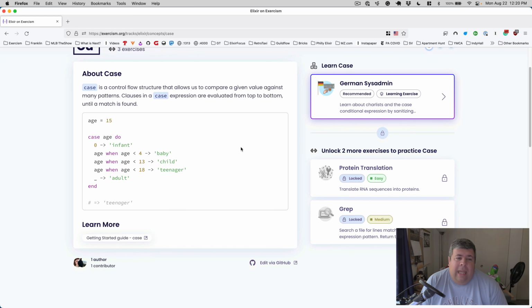So case. Case is a control flow structure that allows us to compare a given value against many patterns. Clauses in a case expression are evaluated from top to bottom until a match is found. So in this example here, we've got age being a value of 15, and we'll run case against that. And so it'll just try to match each case statement. So 0, age when age is less than 4, age when age is less than 13, less than 8, and so forth. And then at the bottom, we use the underscore capture, which basically will capture everything. So that's kind of like the default for that.